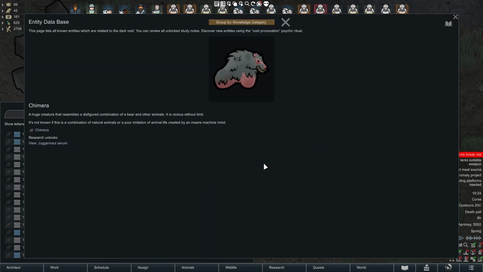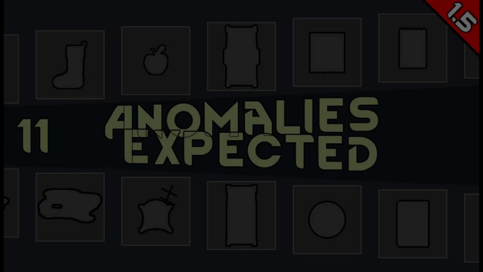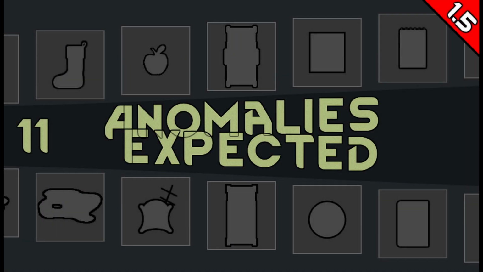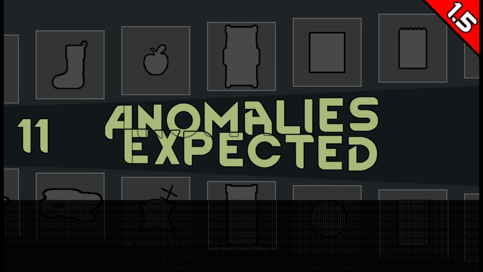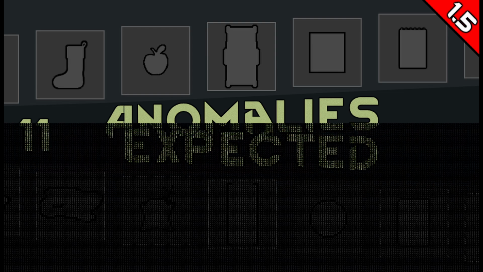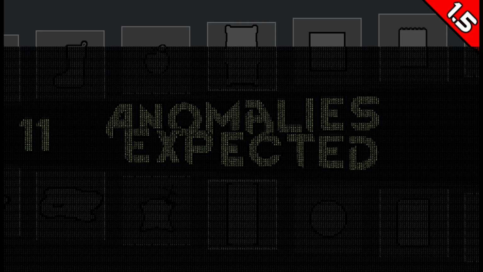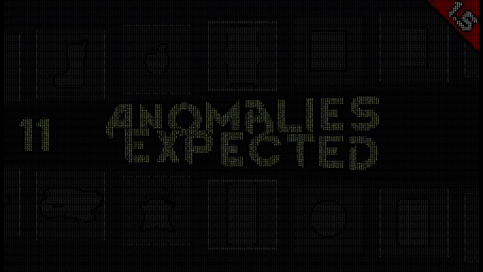This Entity Database and 2 new entities will be added in the next major update of my mod Anomalies Expected. I hope you like it. If you have some questions, you can always ask me here or in Discord or on the Steam Workshop page.